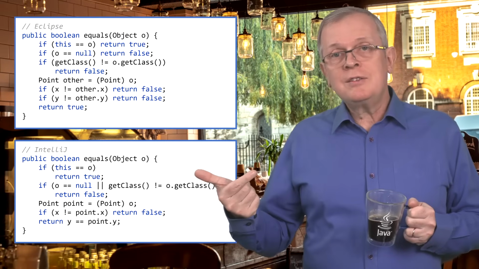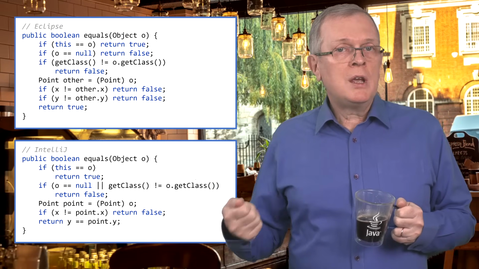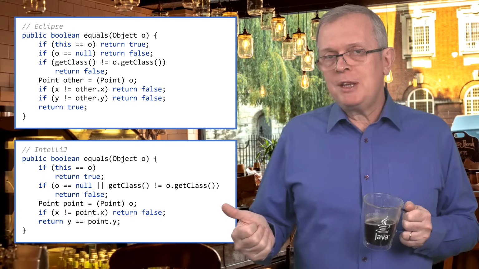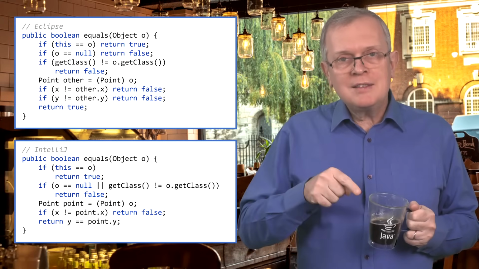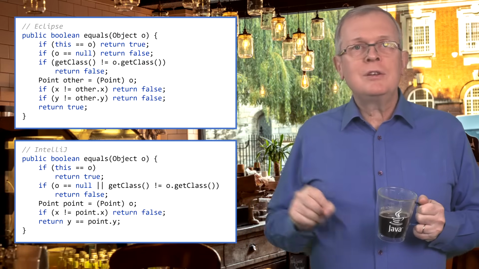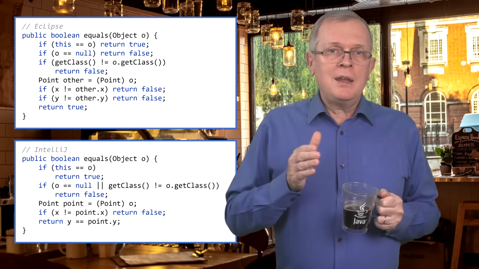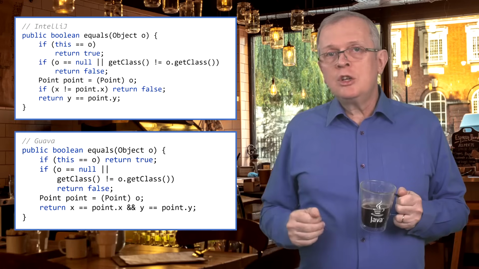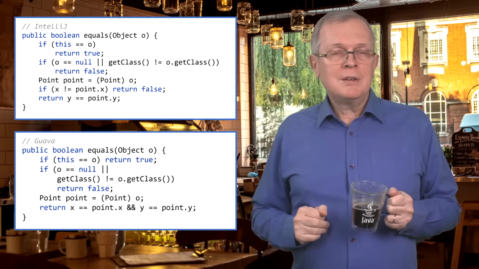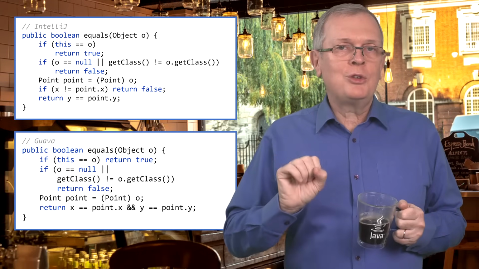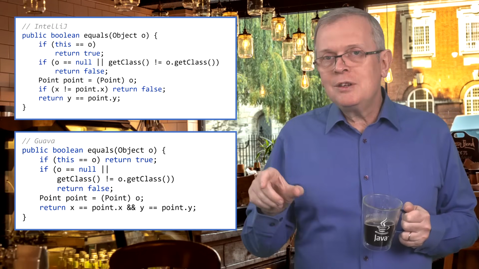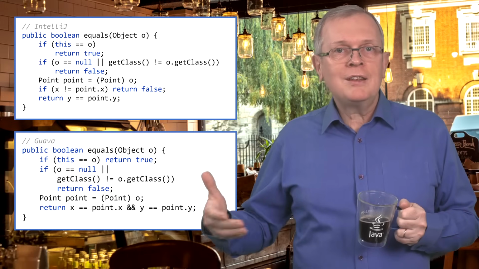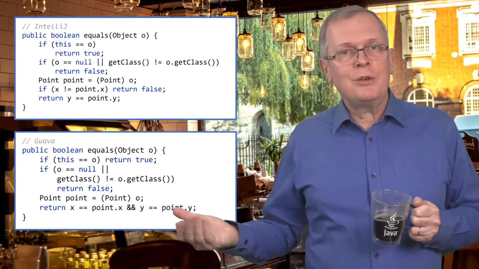Then it compares the classes, also with equal, because you know that there is only one instance of a given class in your application. And then the cast and the comparison of the internal state of your objects. Then you can also use the Guava generator, which is also very similar, just organized in a different way. And you can see that all these generated code compare the instances with equal, then the classes, then they do a cast and compare the internal state of your objects.